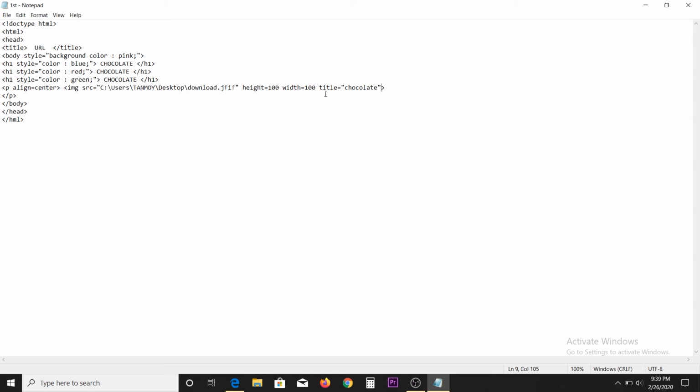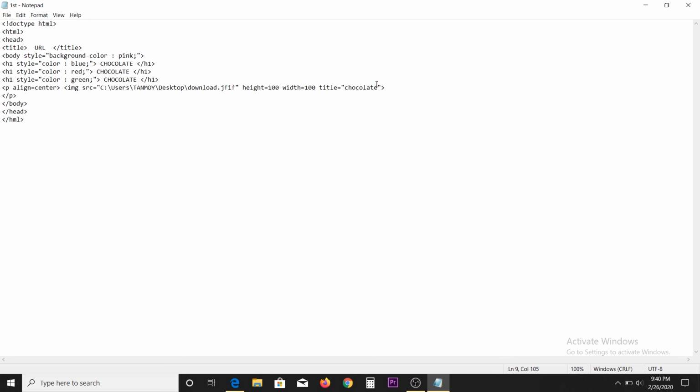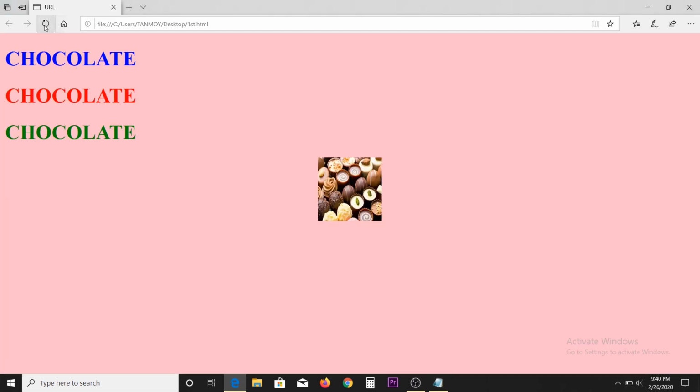So now save the file. Check the output. See, there is no change at the given chocolate, but you can see the change once you point your cursor to the image. You can see the name is chocolate. You can change it to anything. You can give your sweet also, anything you want. Just save the file, refresh it, check. Okay, you can find it.